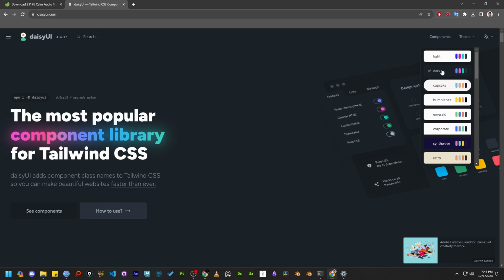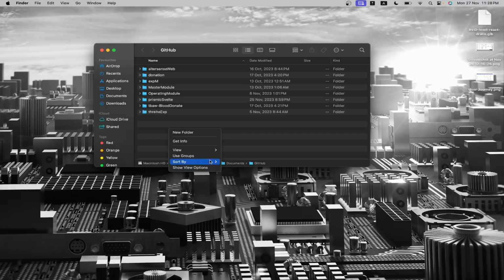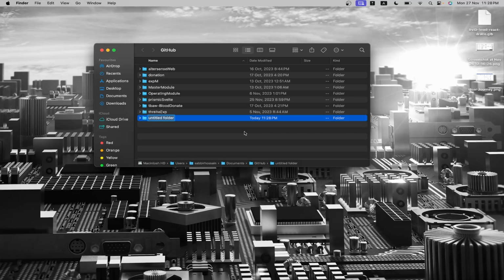Today I'm going to show you how to add a theme switcher with Svelte and DaisyUI. Let's begin by creating a folder. I'll name it DaisyVelte, since we're going to use DaisyUI and Svelte.